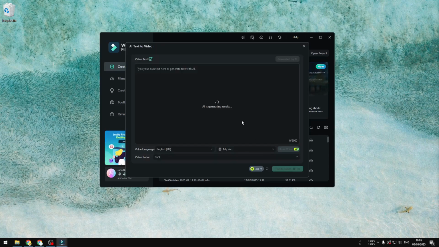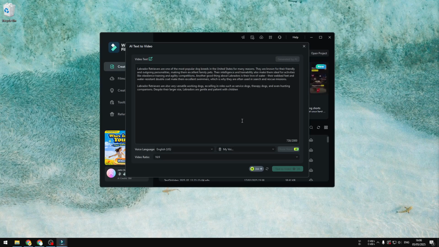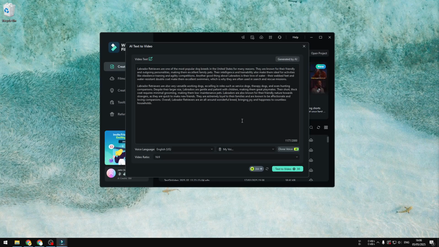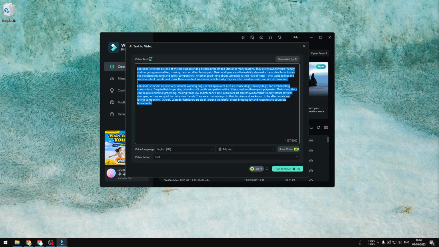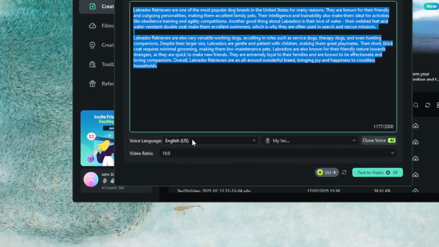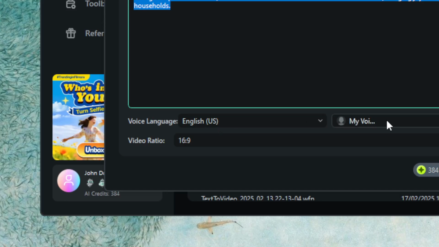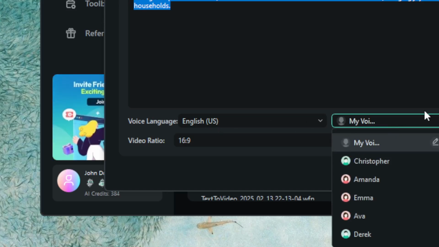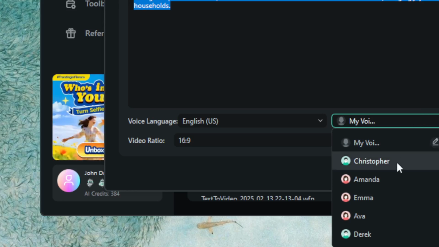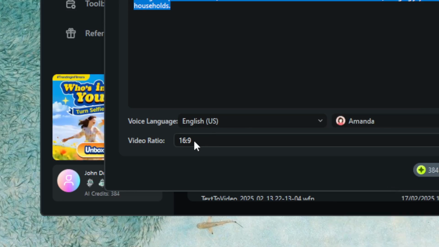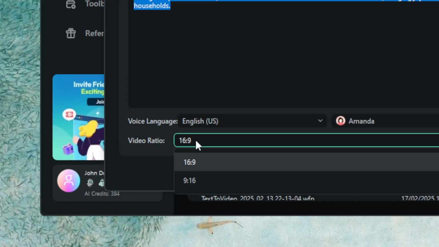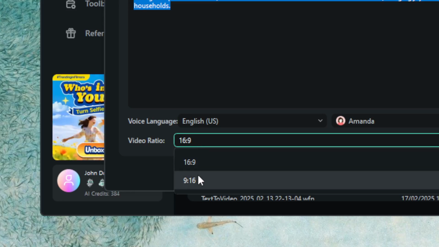So this action will generate the script or the concept of the video, which later can be used by another tool in Filmora to create a video. Now the script is here, and you can actually move on with the other settings. The language is going to be English US. You can also select the audio, which is text to speech basically. Let's try using Amanda. And video ratio is between 16:9 or 9:16, so horizontal or vertical.